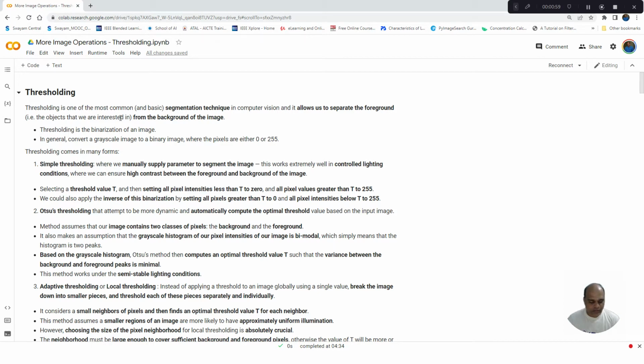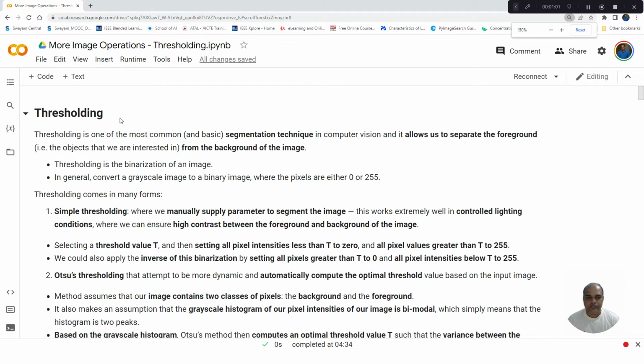So thresholding is a common step in your segmentation process. So what do we mean by segmentation? Segmentation is nothing but separating the foreground object from the background of an image. If I have some object which we need to focus on or work on, then we need to separate out that object from the background. In order to do that, we can make use of thresholding as a basic step.